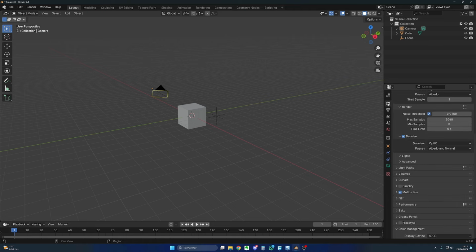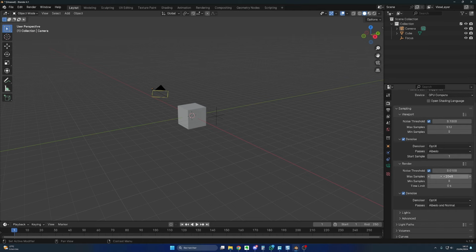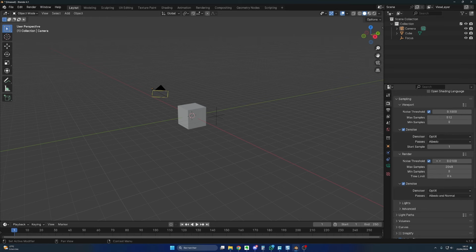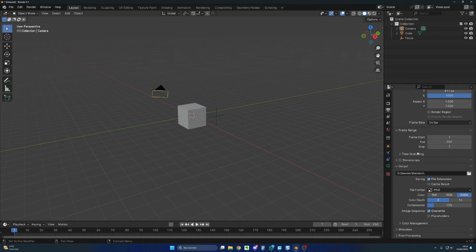In the render section, of course, I use Cycles. I have my max samples for the viewport at 512, and for the render at 2048. You can of course change those values according to your computer. Personally, I have an i7 with 64 GB of RAM and an RTX 4090. An important option to tick is this motion blur for your animation. For the output, I use a frame rate of 24 FPS.